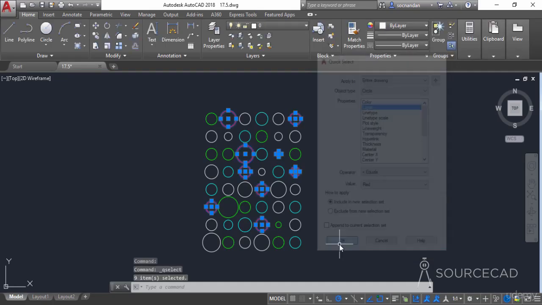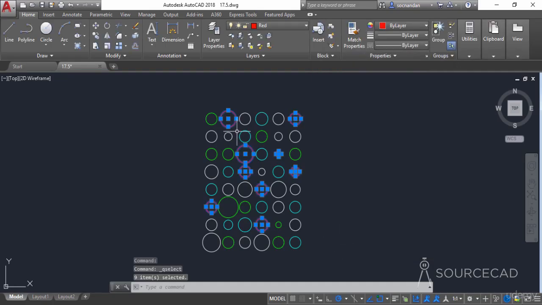Click on OK, and there we have it. All the objects on red layer are now selected. Now let's do this again, but with slightly different properties.